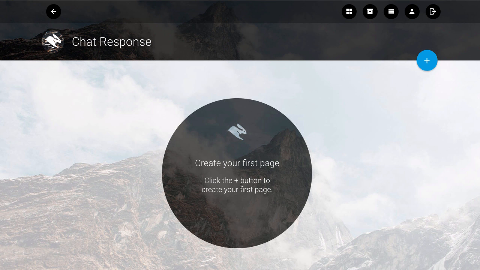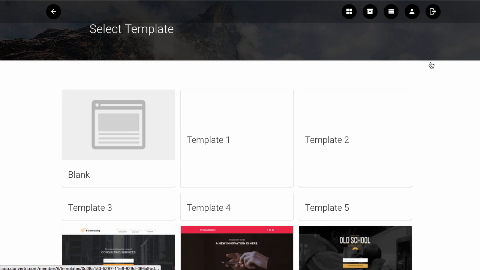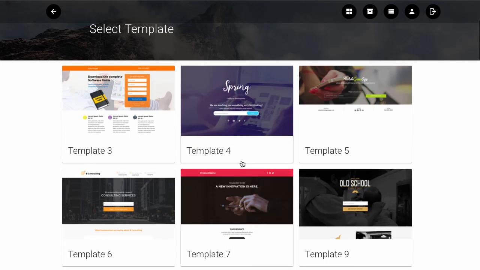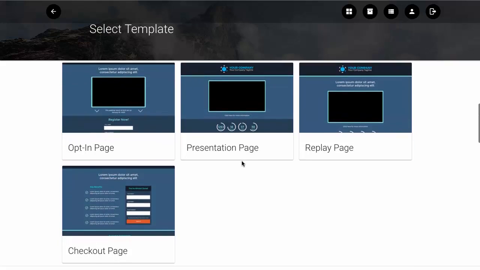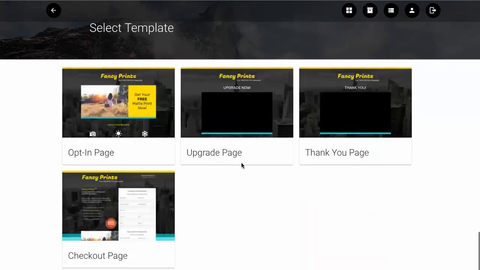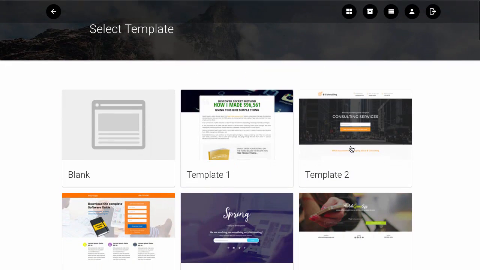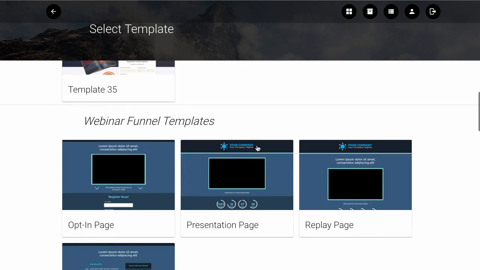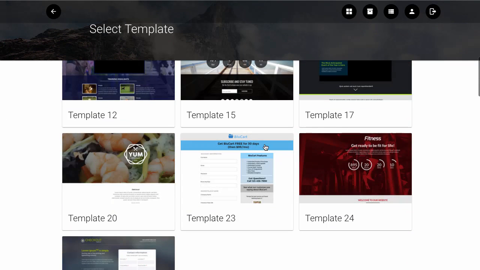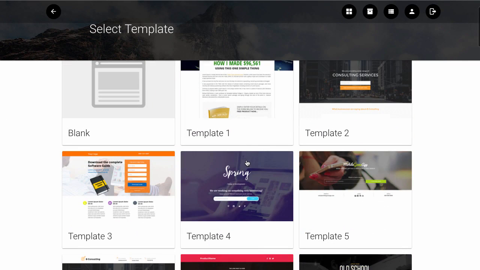I click enter, create your first page, click the plus, and then we can choose from a range of different templates. Now they've got the usual types of templates you'd expect. There is quite a range. There could be more, obviously. They're planning on adding more in very soon, but you can navigate to the sales page that you want to use for this particular promotion.